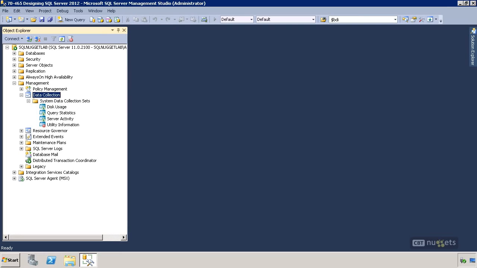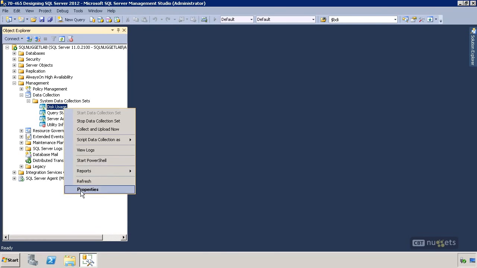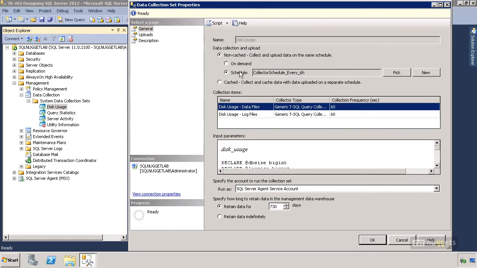and now we can expand this and we can see some built-in system data collection sets. So let's right-click and go to the properties of disk usage. You can see you have full control over the data collection and upload process. By default, it's going to set it up for every 6 hours. So every 6 hours, it's going to collect and upload that data to the management data warehouse. You can also do it on demand.